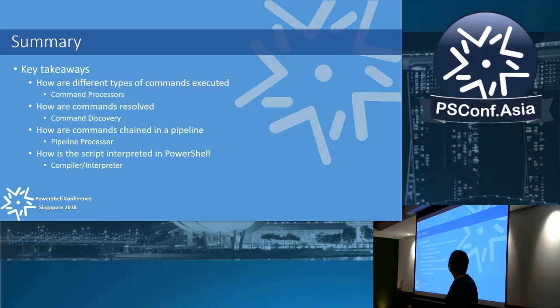So, takeaways. This talk is mainly to answer four questions. The first one: what are the different types of commands executed in PowerShell? The answer to that is command processors. We have three different command processors. Each covers a different set of commands. And there are four key methods implemented by every command processor: do prepare, do begin, do execute, do complete.